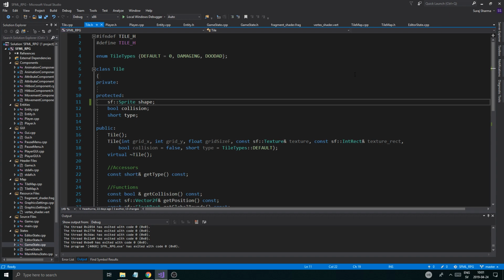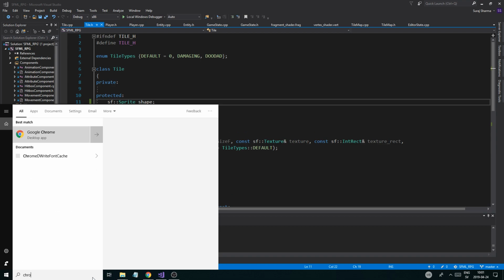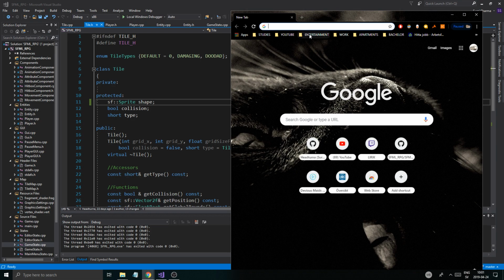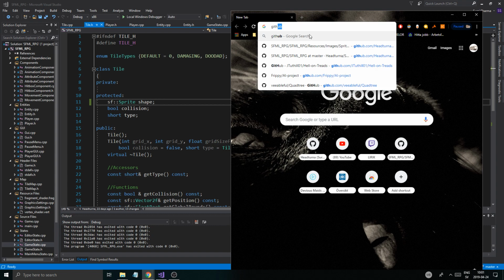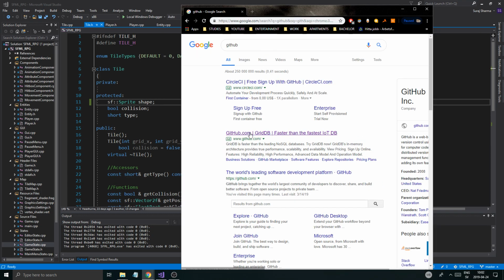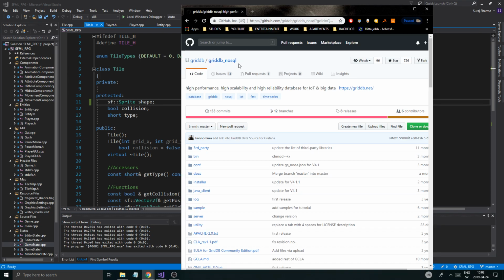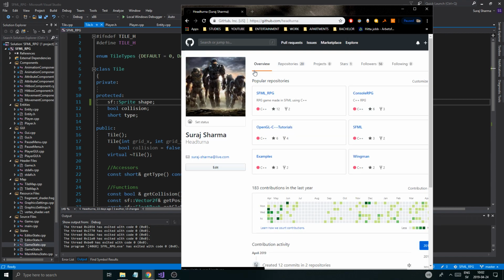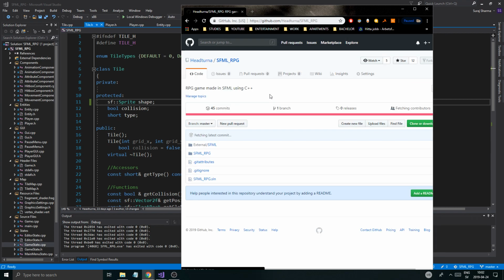I really recommend that if you're here in this video series, you watch the two previous videos again if you haven't managed to make it work. Also, I want to make sure you go into Chrome, go to GitHub. Let me just show you. I uploaded the changes. Just go to GitHub/headturner, and you'll see the SFML RPG repository.